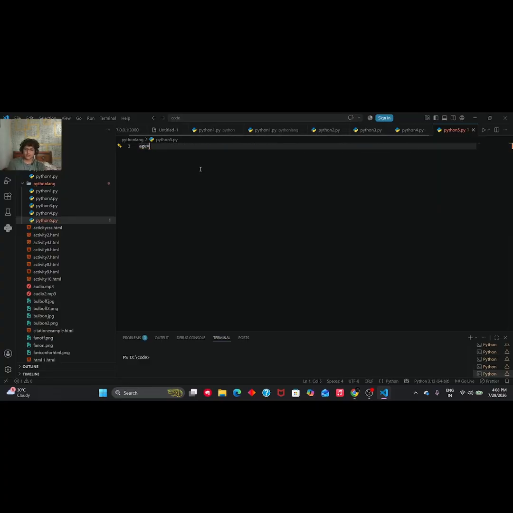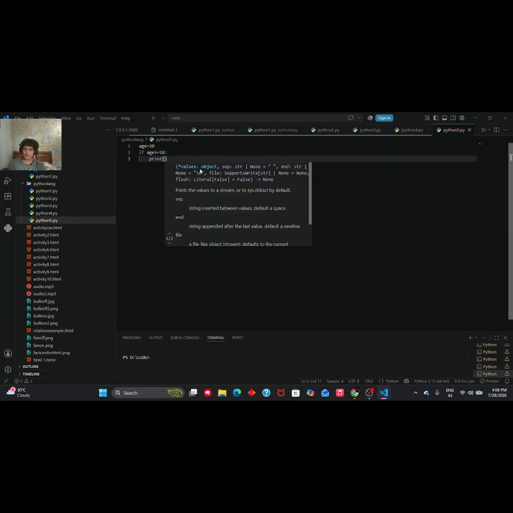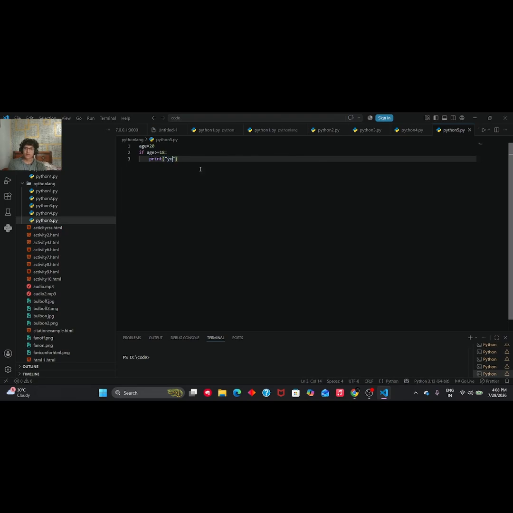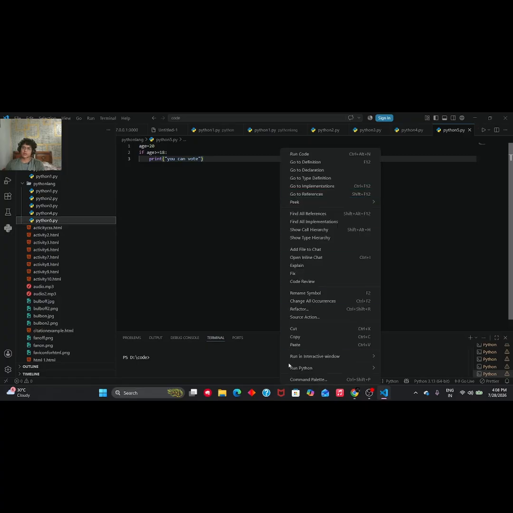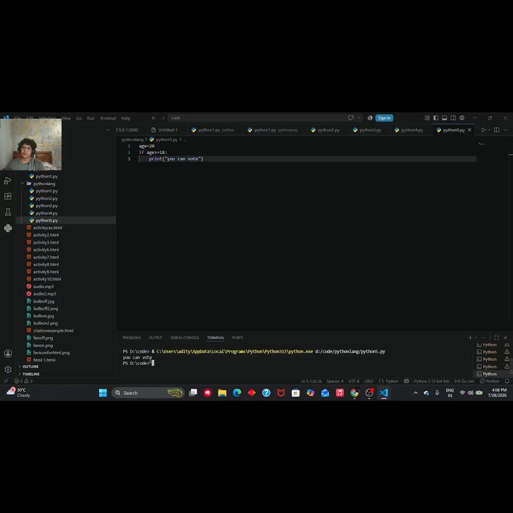Let's suppose age is 20. If age is greater than or equal to 18, then you can print, you can vote. Now let's print this out. See what we got. You can vote.